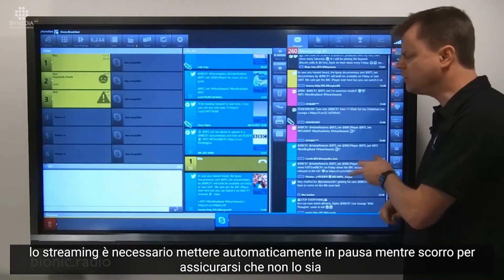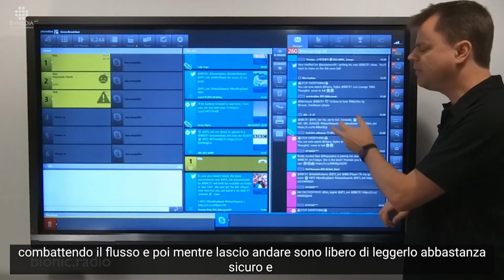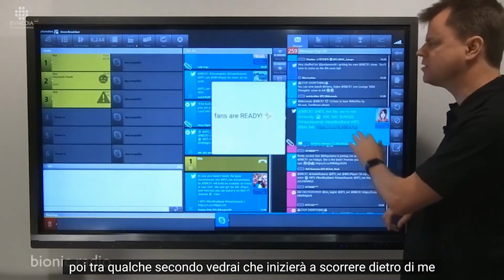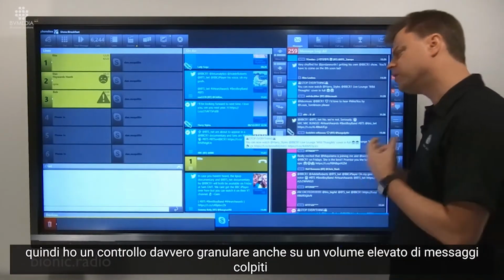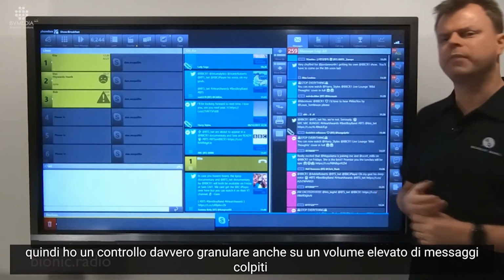And this stream indeed automatically pauses as I scroll to make sure that I'm not fighting the stream. And then as I let go, I'm free to read that quite safely. And then in a few seconds' time, you'll see that that will start to scroll behind me. So I have really granular control over even a high volume of messages hitting the studio.